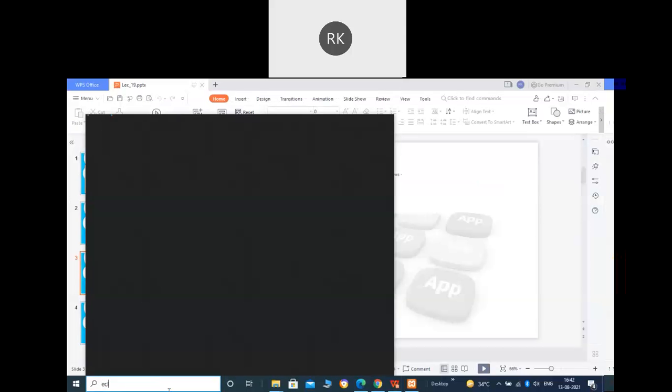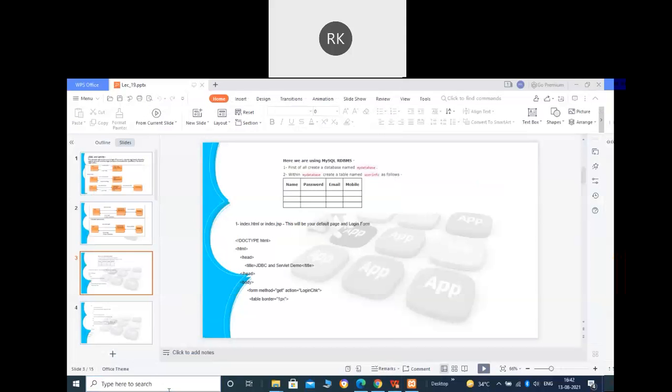So let me open the Eclipse. So here what we'll be doing on our default page, that is going to be index.jsp or index.html, whatever you like, we'll be creating a login form. All right, you can see. And let's suppose the user is a new one, so we'll be providing a hyperlink here. You can see we have provided a hyperlink.